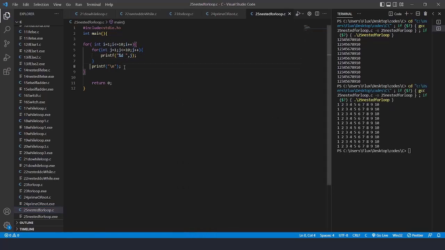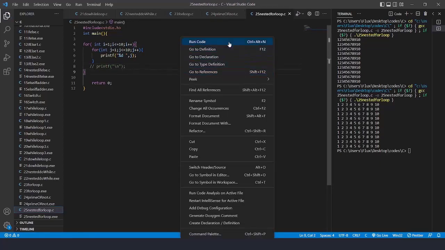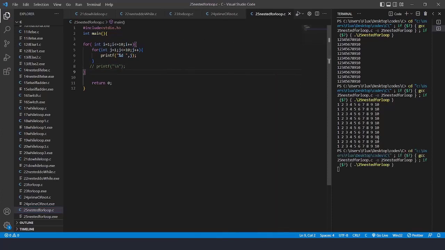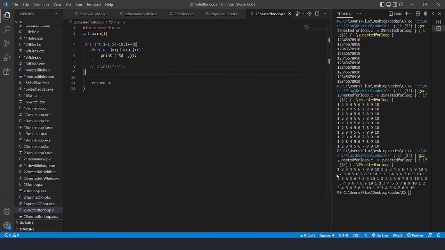If I comment out this line, let's see how it happens. Ctrl S, if I don't give enter, see it is printing this way, 1 2 3 4 5 10, 1 2 3 4 5 10, this way. So when we come here, it should end the line and give enter. This is what this line is doing. Alright, so this is all about for loop.